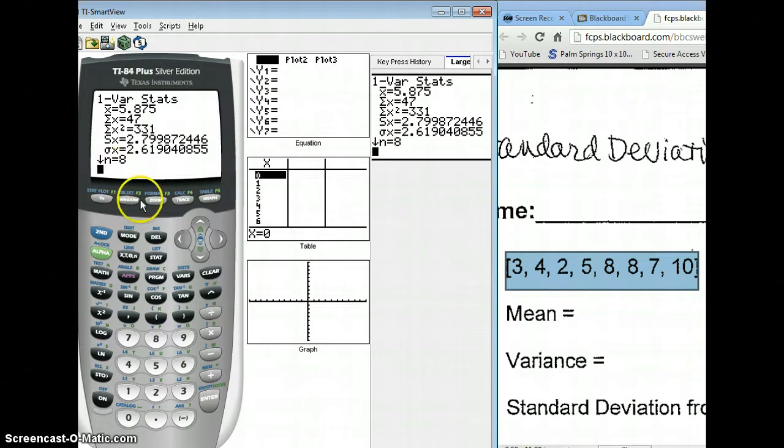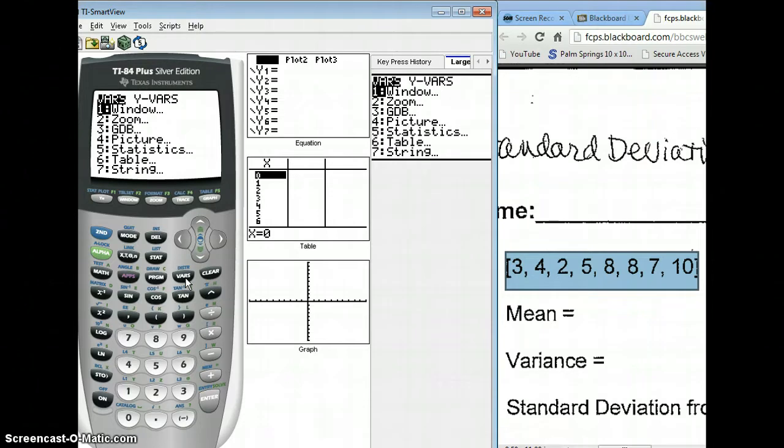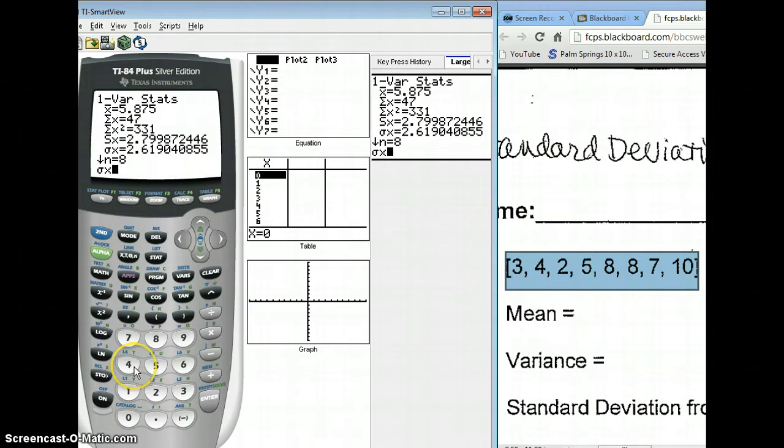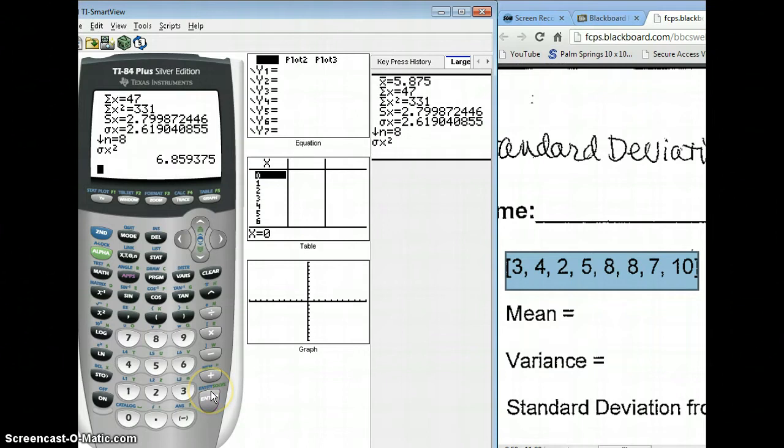So how I do that is in the VARs menu. So let's press VARs. Anyone want to take a guess which option we're going to use? Statistics, which is number 5. And which one is my standard deviation? 4. I want to hit x squared because that will square it. And then enter. My variance was 6.86 if you rounded to the nearest hundredth.